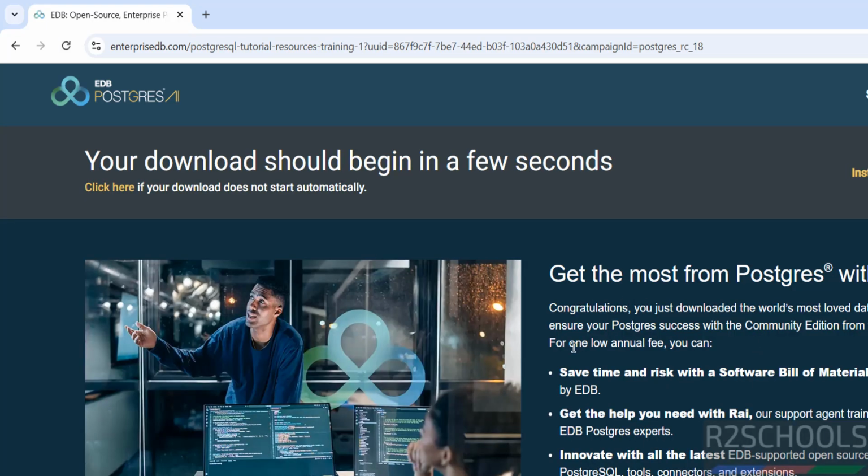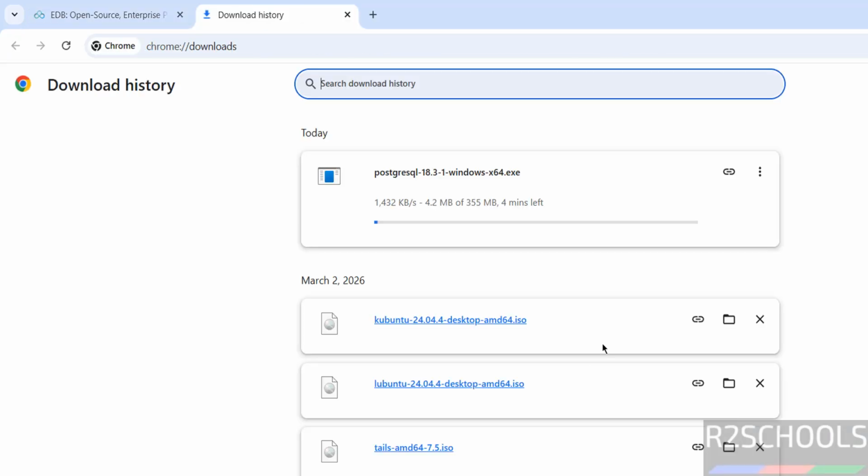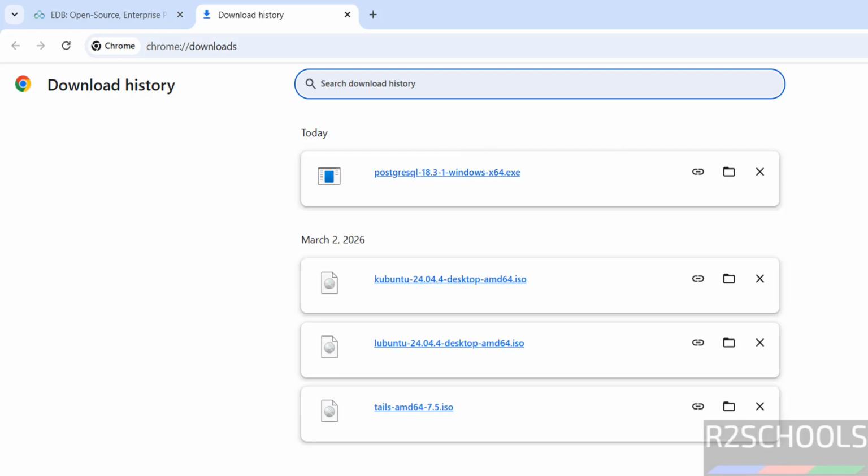Wait a moment, download will be started. See, download started. Go to downloads. See here its size is about 355 megabytes. Wait until download completes. Once download completes, then we will install this exe file. See, download is completed. Now click on this exe file.